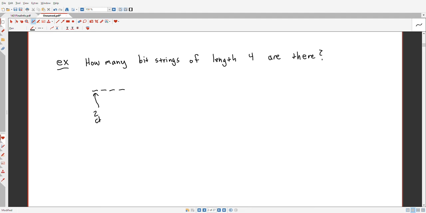And how many different ways are there to complete the next task? There's two choices. And how many different ways are there to do the third one? Two. And how many different ways are there to do the fourth one? There's also two.